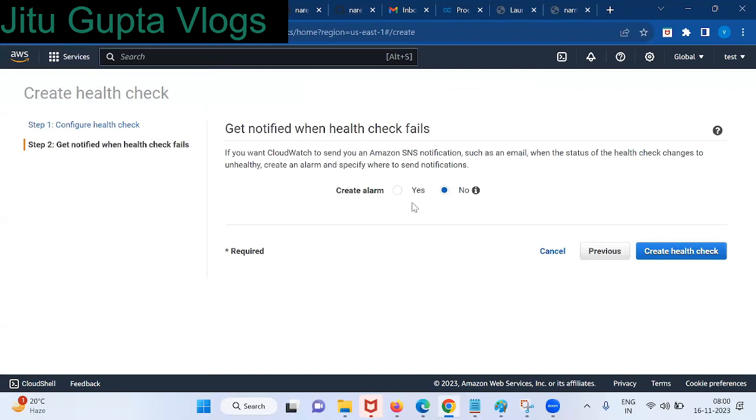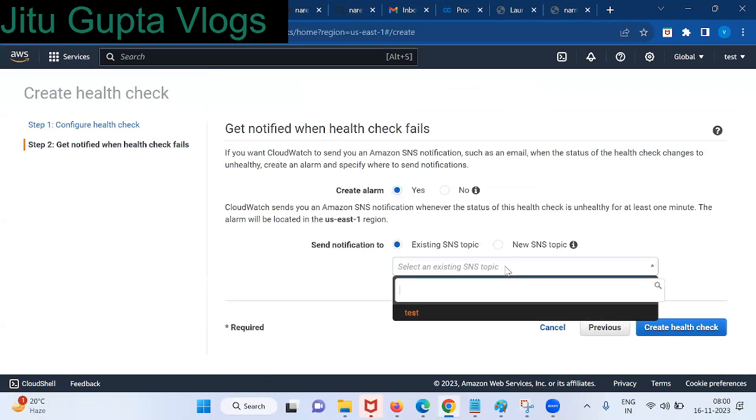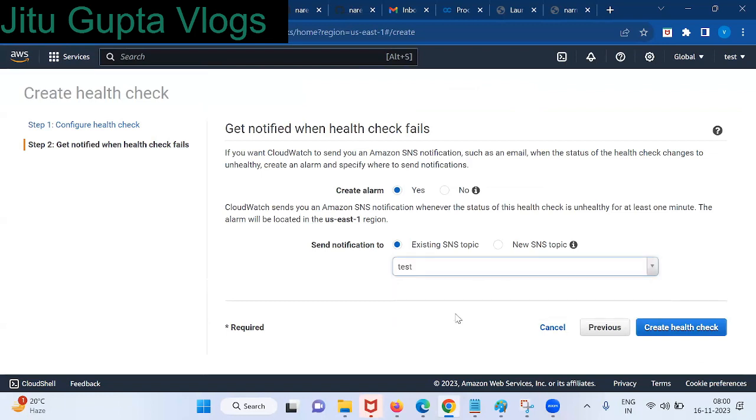Get notification when health checks fail. How can we do this one? SNS topic, that's it, right? We have already created an SNS topic, right? Test. We have created a topic in SNS. It will reflect everywhere automatically. Your topic contains your mail ID. I have already configured and subscribed. So once any server fails, immediately I'll get the notification here. Okay, is it clear?